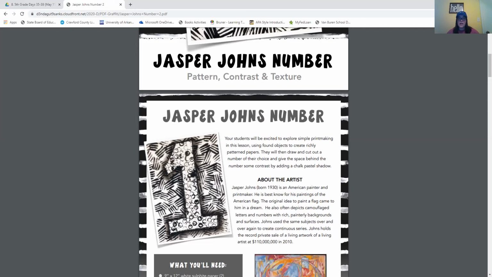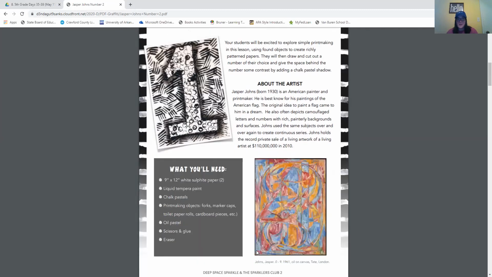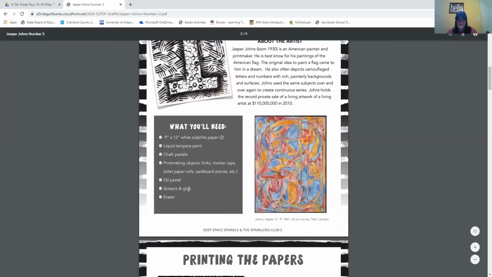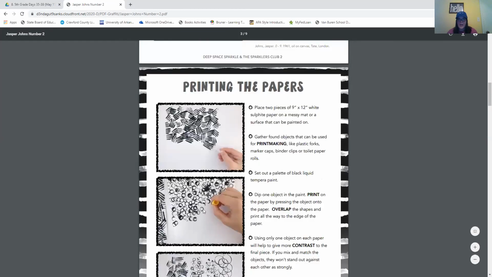Johns holds the record for a private sale of a living artwork of a living artist at, let's see, $110 million in 2010. So that just tells you a little bit about Jasper Johns, the artist. And then it tells you the items you will need, and then gives you examples of how to create different Jasper Johns inspired paintings.